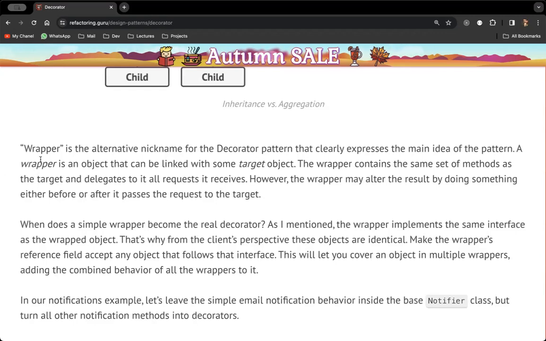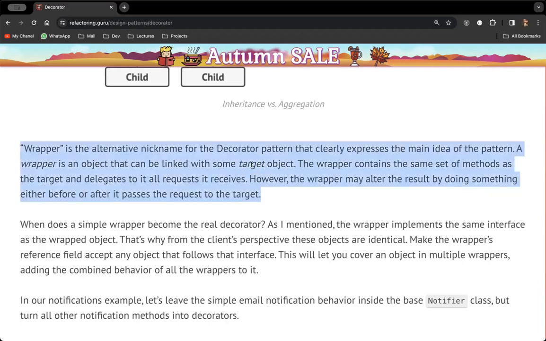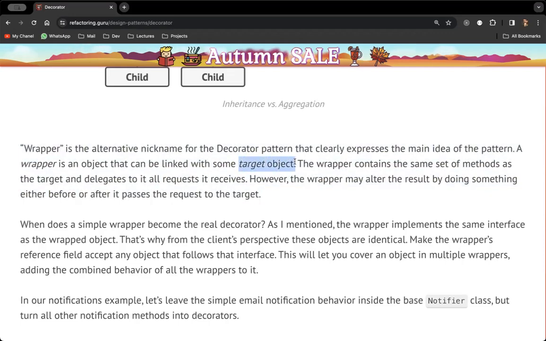The target object in this scenario is going to be at the top, the root, and this targeted object will be changed, or used, in order to achieve our target and our functionality. But these wrappers contain methods to delegate the requests they receive.